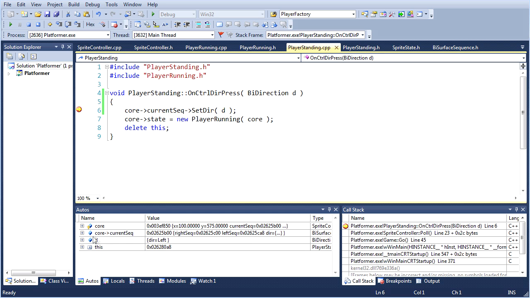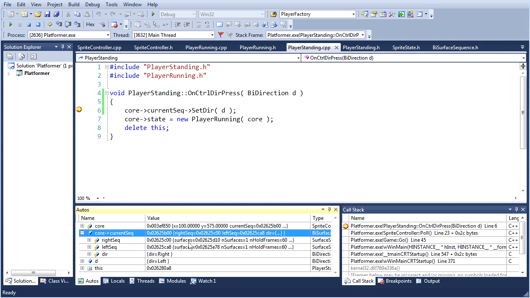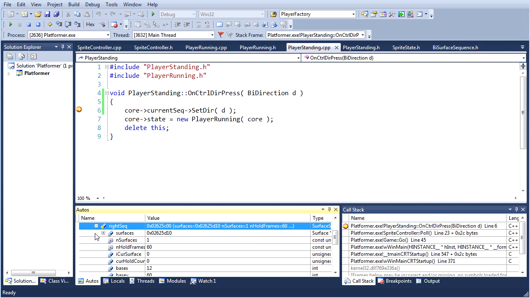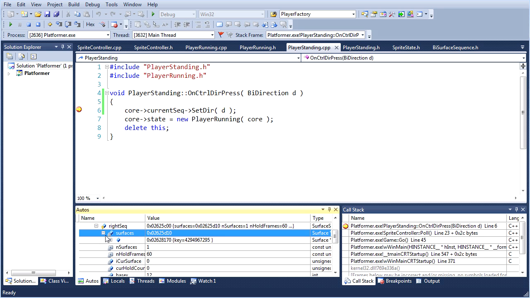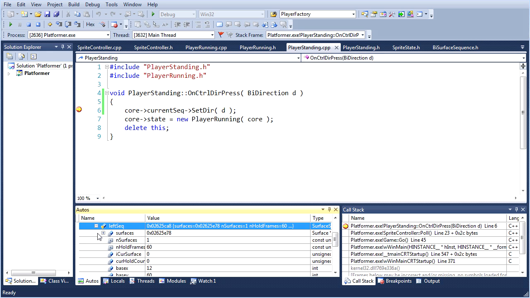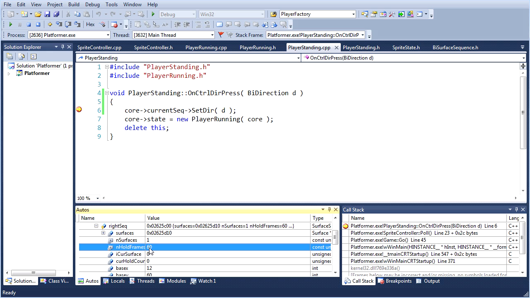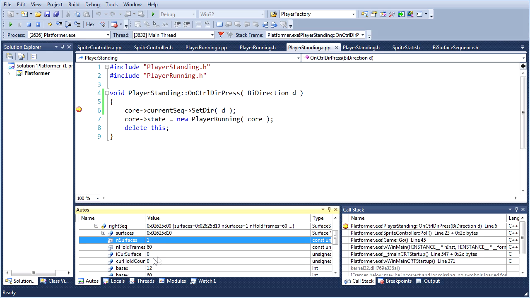We've got our current sequence. Let's look at current sequence. I can't see all the information about it, which kind of sucks. Core, current sequence, right sequence, left sequence. Alright, so this is our standing sequence, right? 60 hold frames, number of surfaces 1. This is our standing animation.